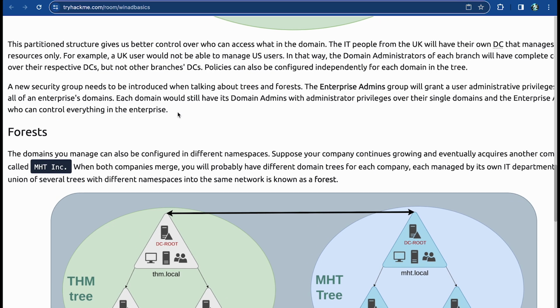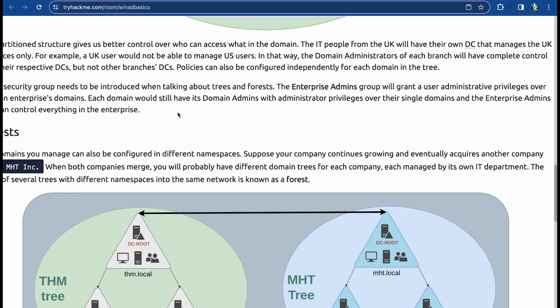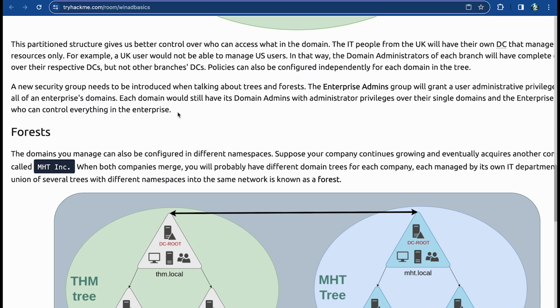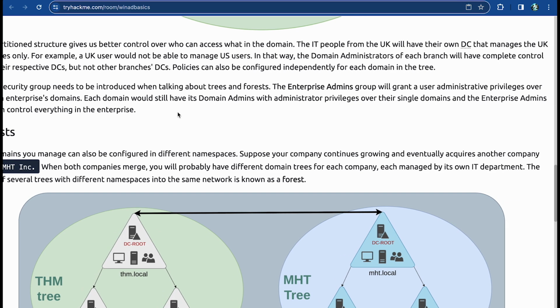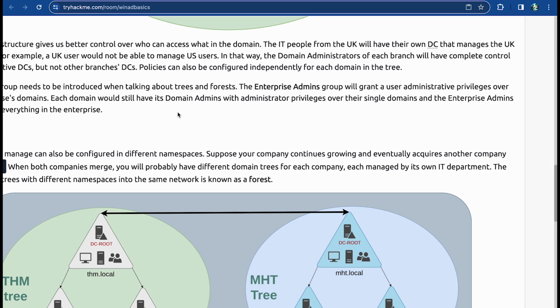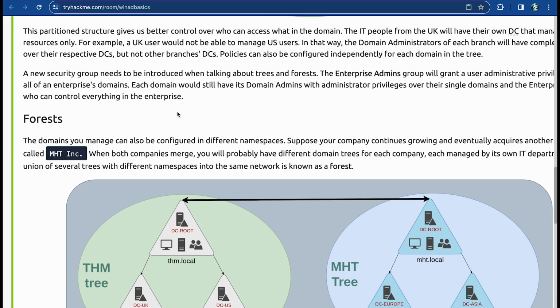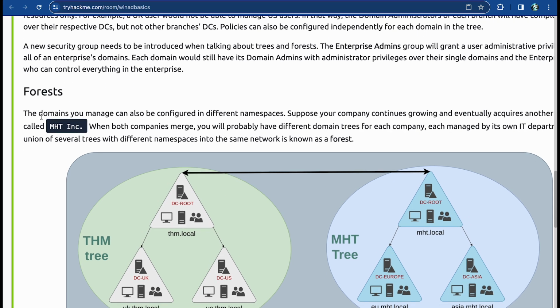A new security group needs to be introduced when talking about trees and forests. The Enterprise Admins group will grant a user administrative privileges over all of an enterprise's domains. Each domain would still have its domain admin with privileges over the single domain, and the enterprise admins who can control everything in the enterprise.